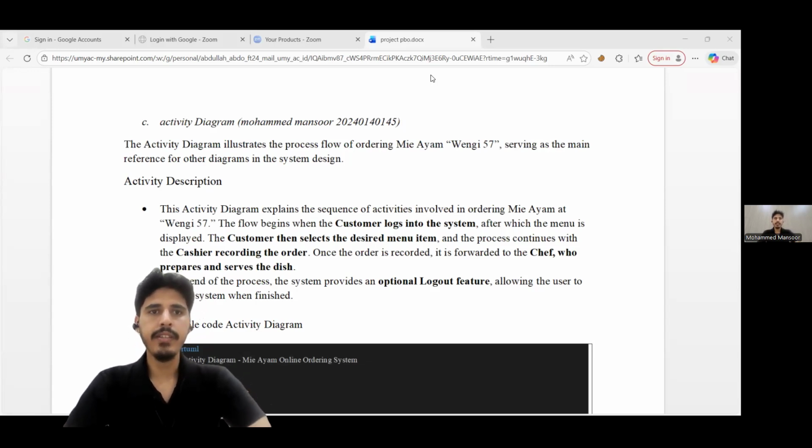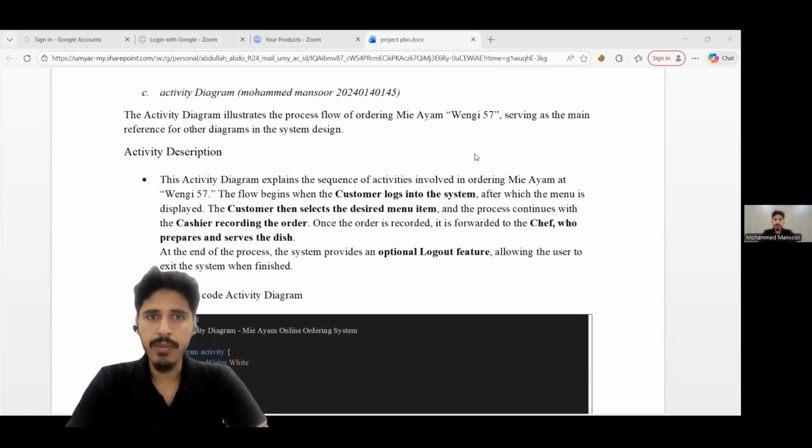This is my activity diagram made by Mohamed Mansoor. This activity diagram illustrates the process flow of ordering Me I am, serving as the main reference for other diagrams in the system design. First, I have to explain the activity description, which is that the activity diagram explains the sequence of activities involved in ordering Me I am at our shop, which is Wingy 57.